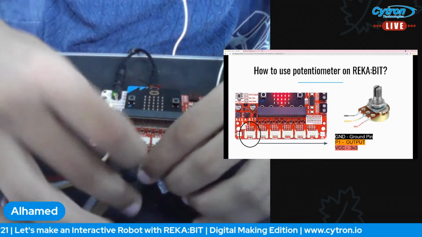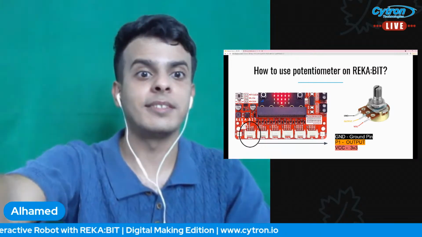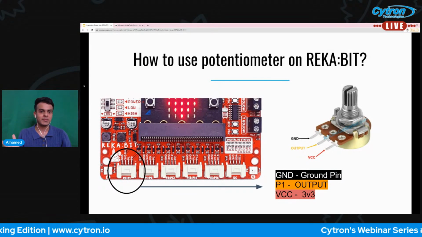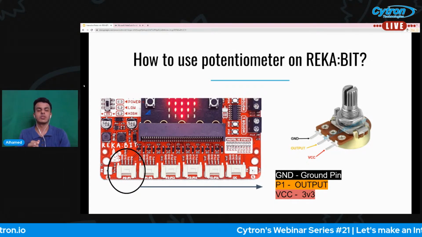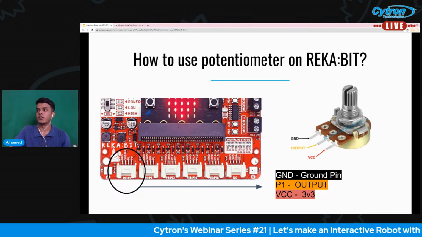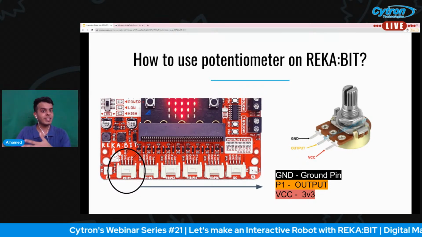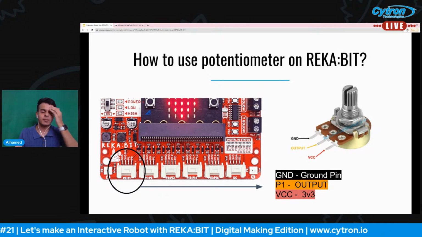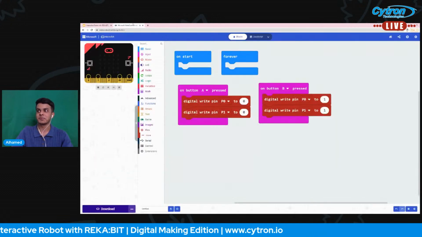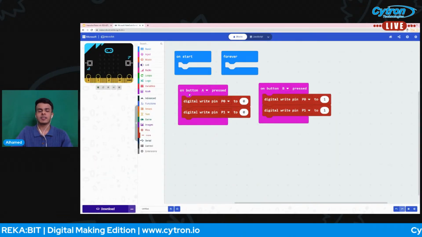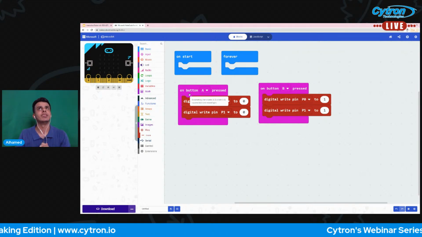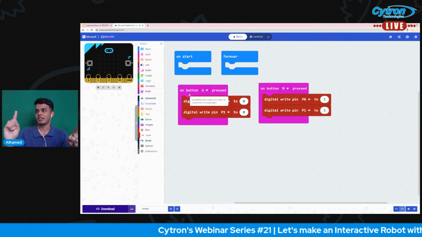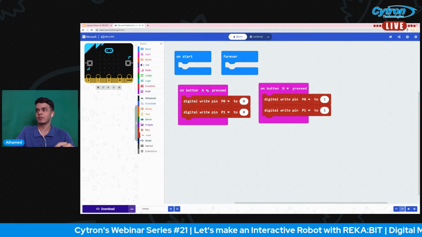Okay, what can we do with the potentiometer? Many things. One of the things we can do is control the sound level, and also we can control the brightness of the Rekabit LED, and we can control the speed of the DC motor. Many things we can do with the potentiometer. So in this case, let's start by showing you how to control the brightness of the RGB LED on the Rekabit.